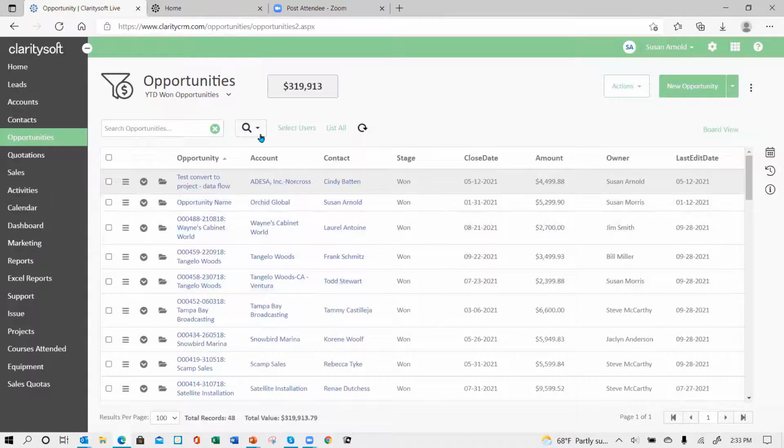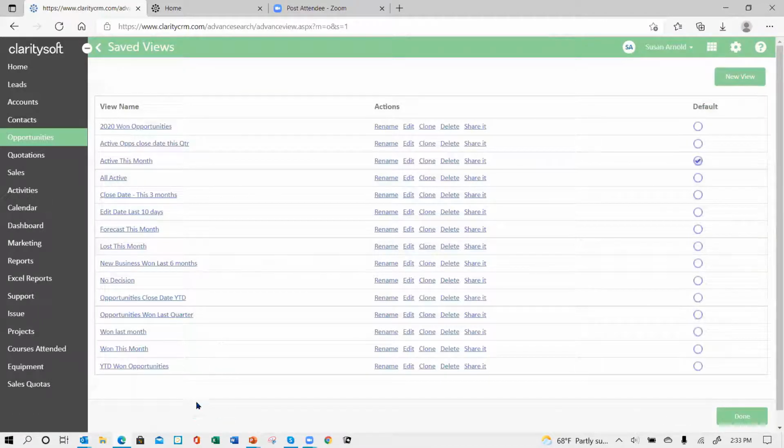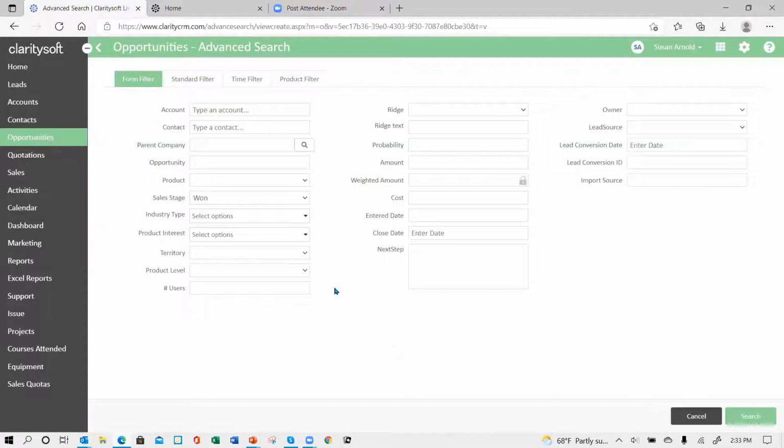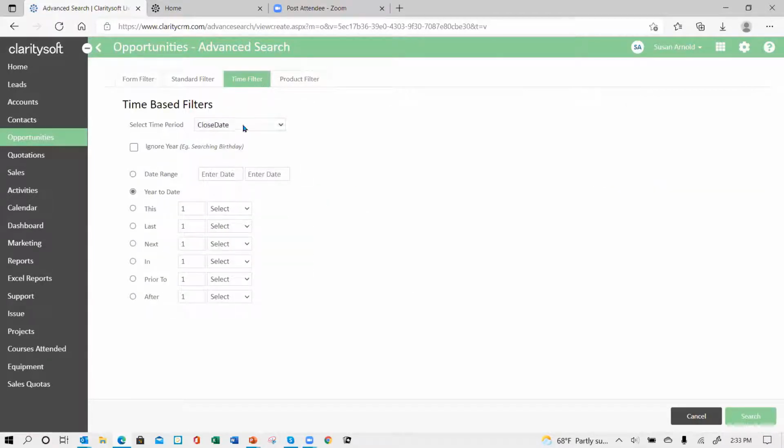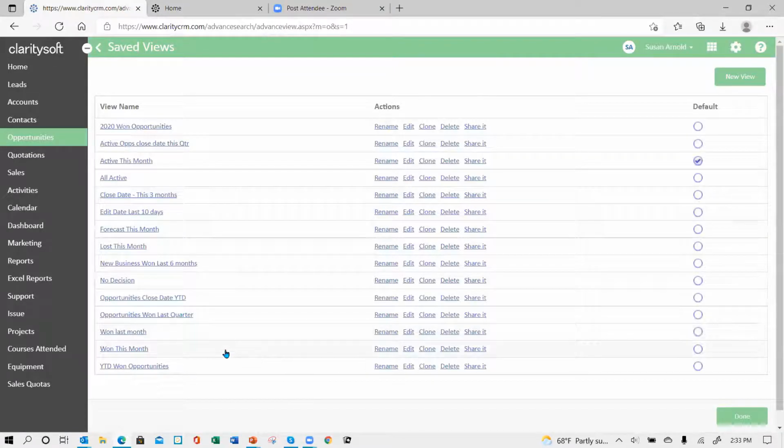So the way this filter works, if we go to views and I edit it, then what we've got here is the sales stage is won and the time filter is a close date of year to date. Okay, so that's how that one's set up. Now the other one we can set up, we can edit it.